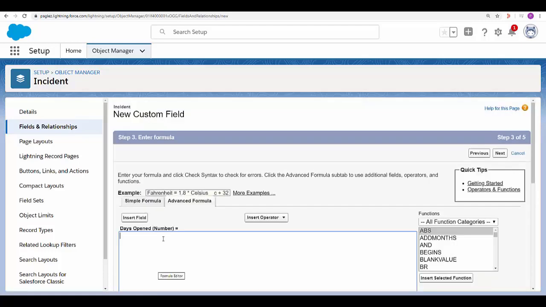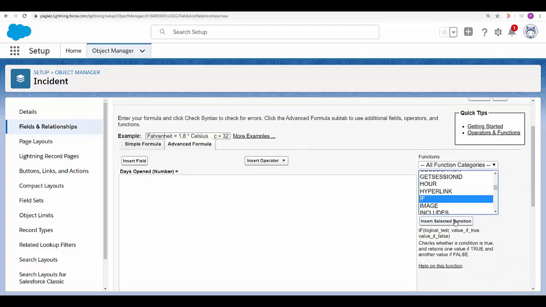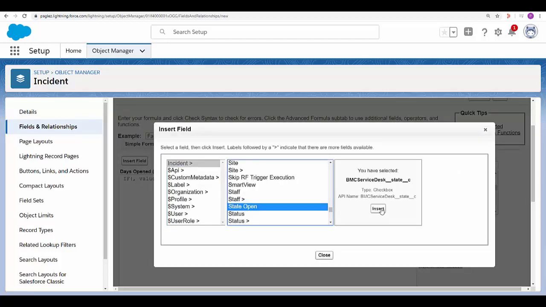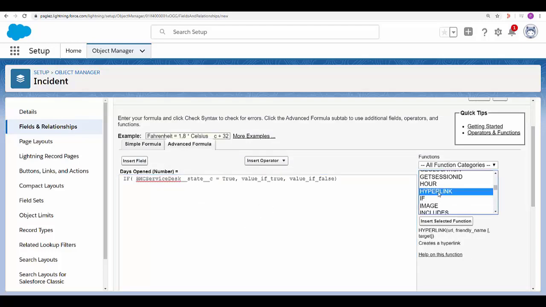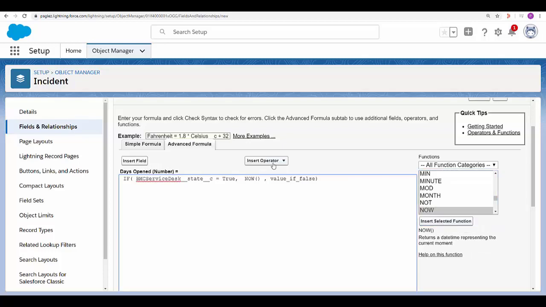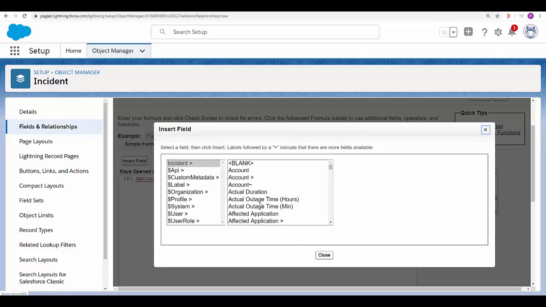Click on next. Now, we need to create a formula. In the function section, we need to check if, click on insert, replace the logical test with insert field, state open, equals true. If the record is open, we are going to calculate now, click on insert function, subtract operator, insert field, open date.